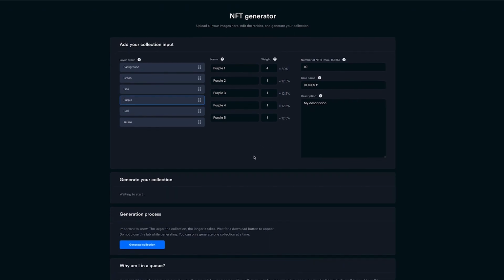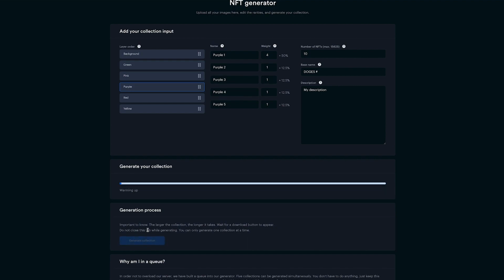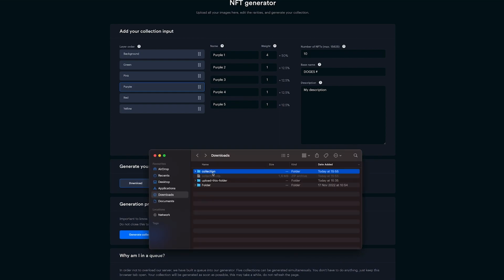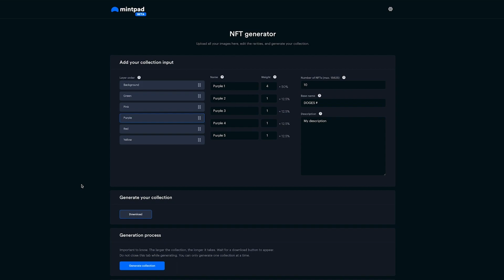After you're satisfied with how the collection is mapped out, click the Generate button at the bottom. Please note, the larger the collection, the longer it takes to generate. Once it's finished, your collection will be exported in a zipped folder that includes the images and JSON files you'll need for marketplaces. Congratulations! You've generated your first collection with Mintpad's NFT Generator.